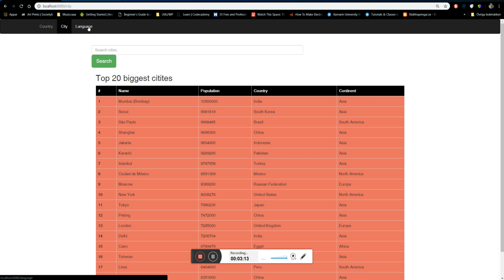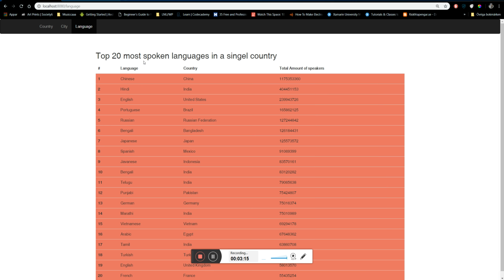And then I also have the language searcher, which for now, well, it's not actually a searcher, it just shows me currently the top 20 most spoken languages in a single country, which obviously, not so surprisingly, is Chinese in China, and Hindi in India.